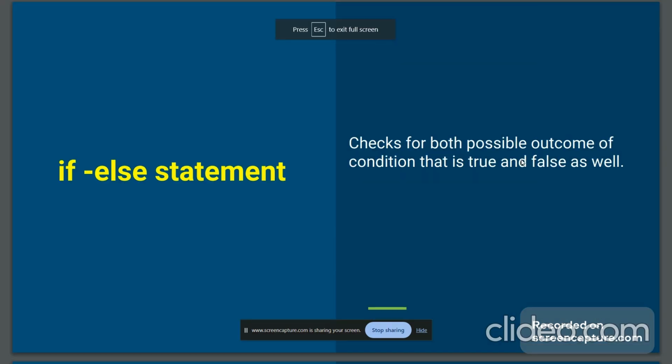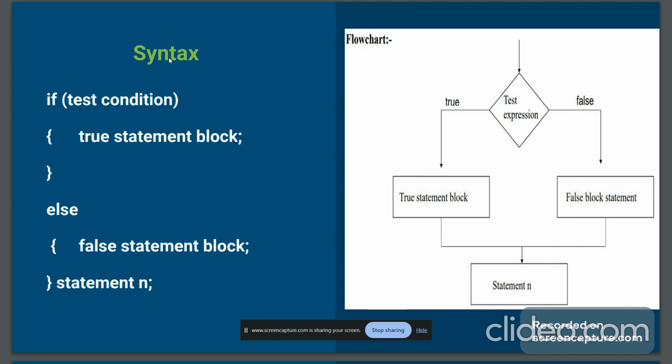Next one, the if else statement. This is used to check the condition and write the further code for both possible outcomes. That is, for any condition we have two sides, true and false. So that code is written by using the if else statement. Syntax is: if condition, true block, else, false block, and our further program. So when the condition is checked and if the result of the condition is true, the statement in the if block, the true statement block, will run and it will come out to statement n.